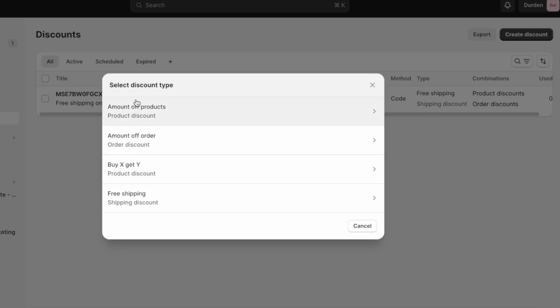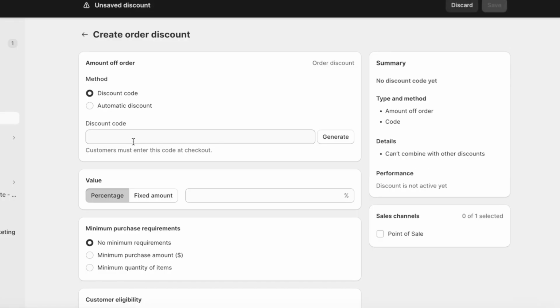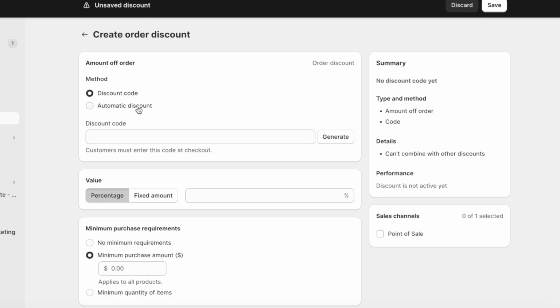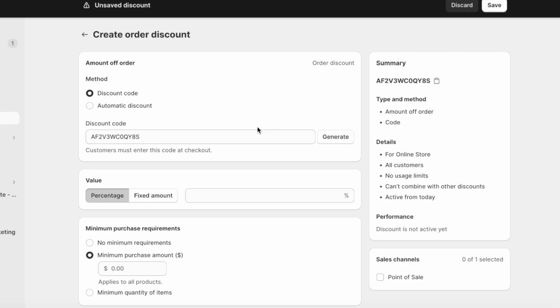Now, then you have amount off of product and amount off of order. Now, amount off of order discounts are usually provided via sign up. So if you sign up for the email newsletter, you can get 10% off, something like that. So let's take a look at this particular one. Now, this is an order discount. This can be an automatic discount or a discount code. Usually these are in the form of codes, and you can generate your discount code over here.